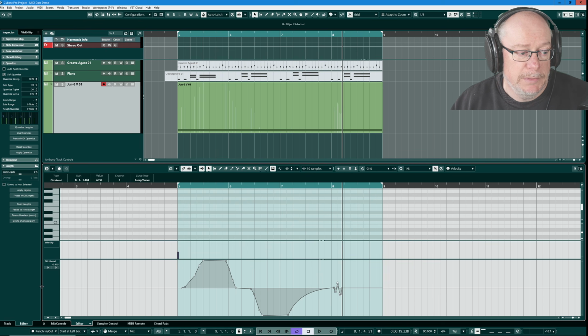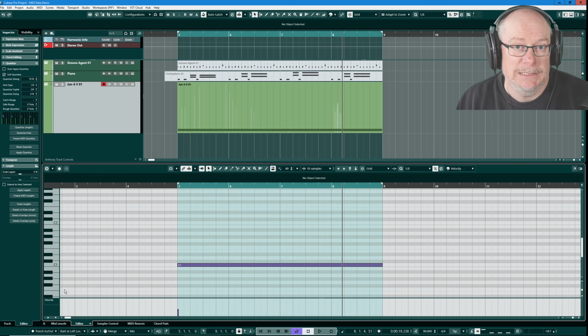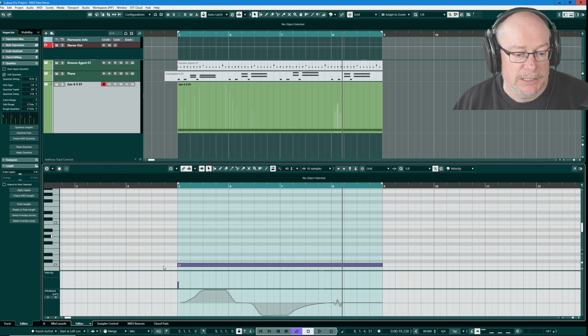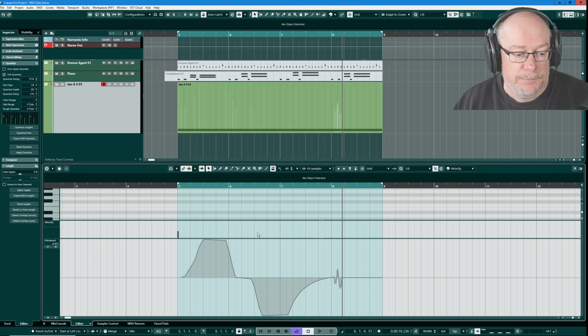I can remove that MIDI controller lane by right-clicking in the left-hand bar and saying remove the lane. That has not deleted the MIDI data. The MIDI data is still there. In fact, if I click the plus button, the diamond still represents that we have data. Bring the event lane back, and there it is.